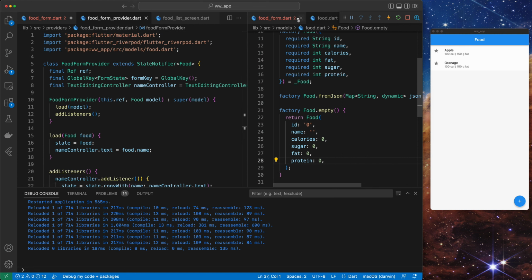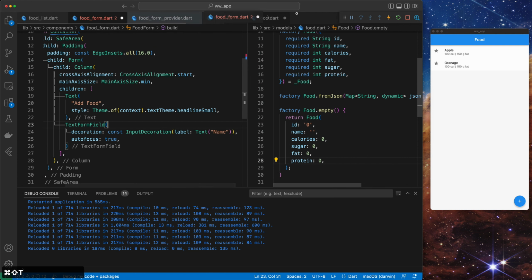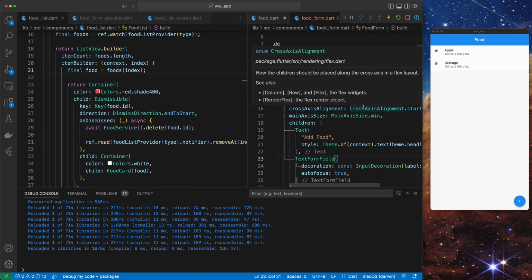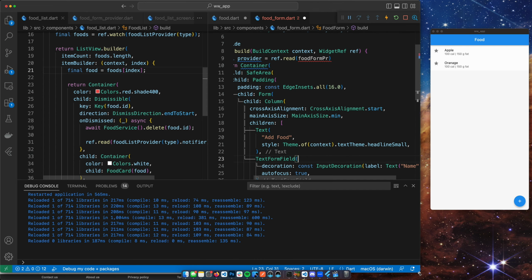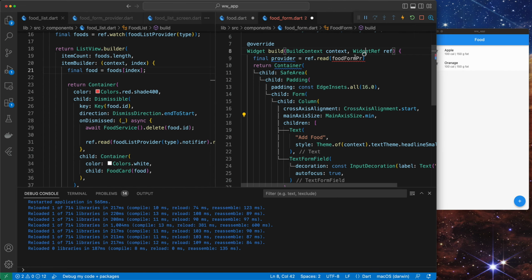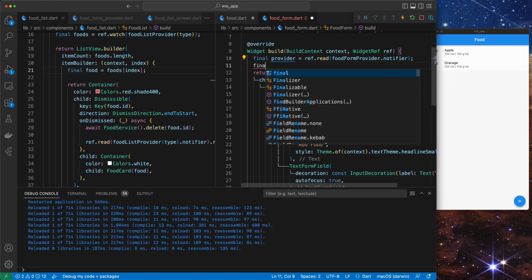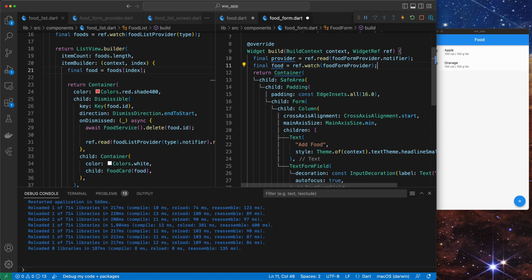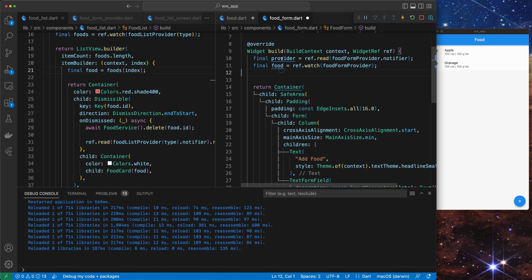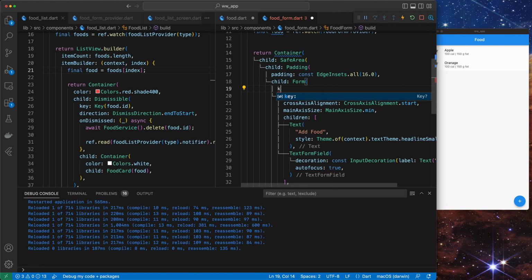Okay, so then in our food form, which I just closed, let's make this bigger for a minute. Actually, we like to be able to see our app, right? So here we can go foodFormProvider.notifier, so we have access to the provider. I also want to have access to the food itself, and that'll be ref.watch, so we can watch for changes. We might not even need this, and we can remove it after, but this is the food, and this is actually the provider. So what I can do is take this form and give it a key. What's the key? provider.formKey.